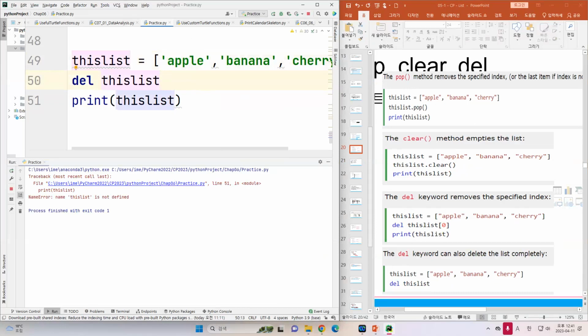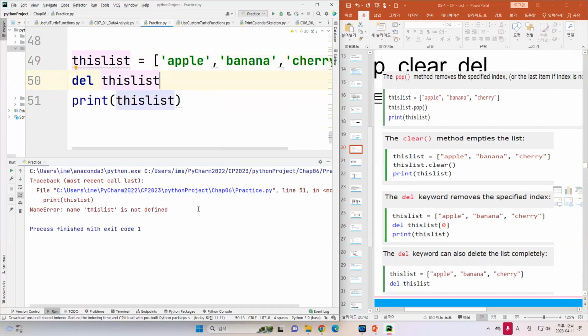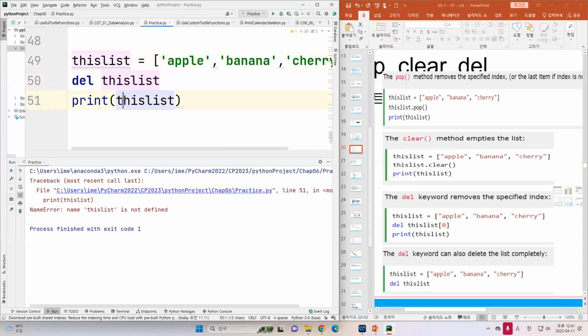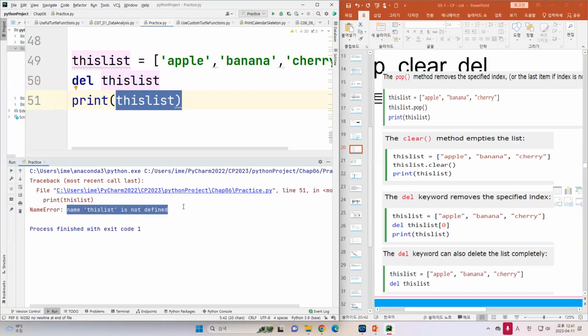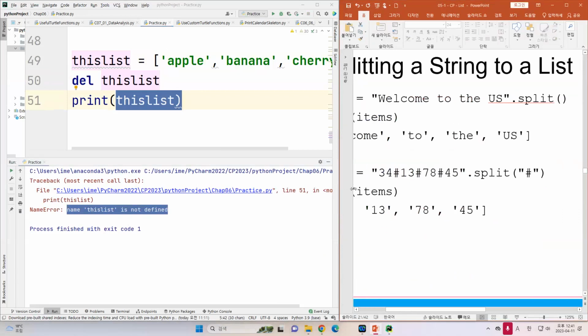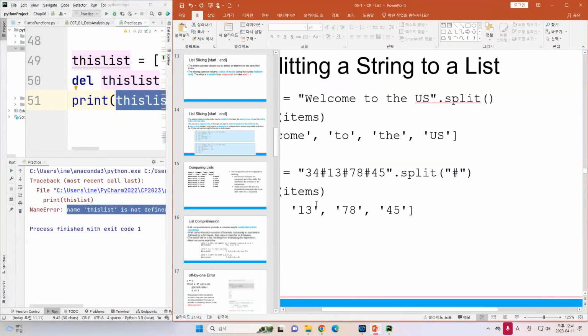Now, there is an error. What does it mean? We have this list, we defined it with 3 elements. When we delete it, then this list is not available anymore in the computer. That's why it is an error. And it mentions that this list is not defined. Okay.